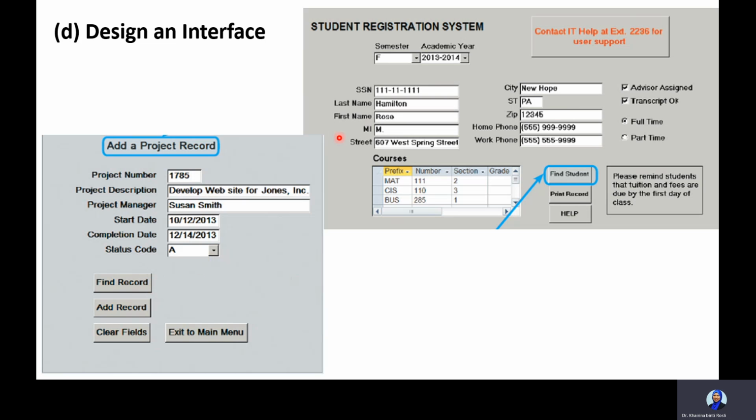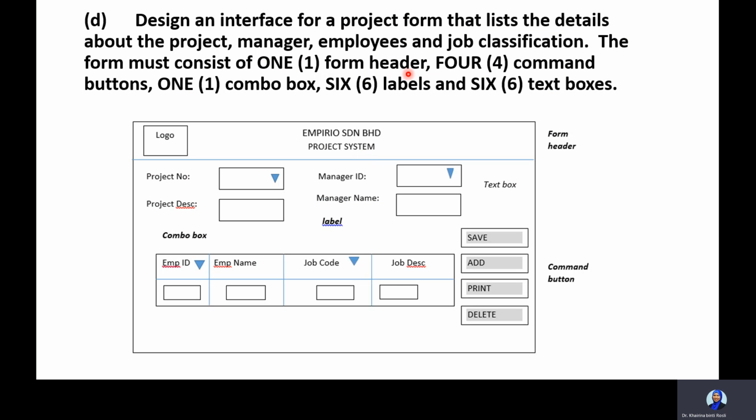Okay, another example here. Put the combo box, and then you can put checkbox and radio buttons. And as before, have the command button. So for the questions, it asks you to design the form interface that includes the form header, command buttons, combo box, labels, and text box.